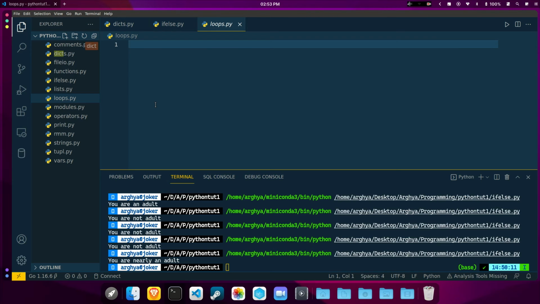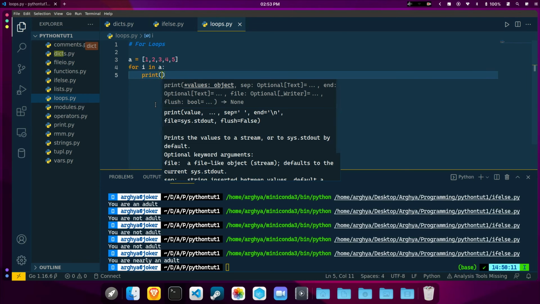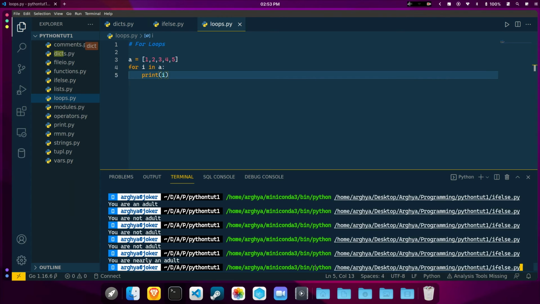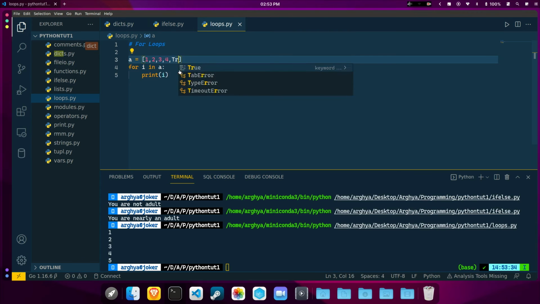Let's see what for loops are. For loops, first we create a list, suppose a equals 1 2 3 4 5. Now for i in a, print i. Now let's see the output, then I'll explain the code. So as you can see, all the items of the list have been printed. Suppose we give true here, again it will be changed.